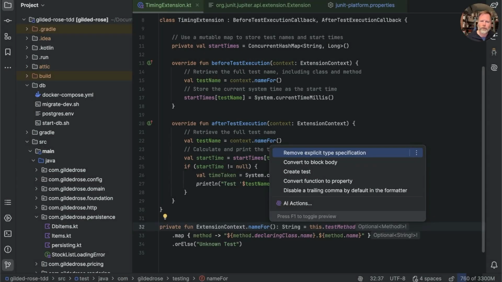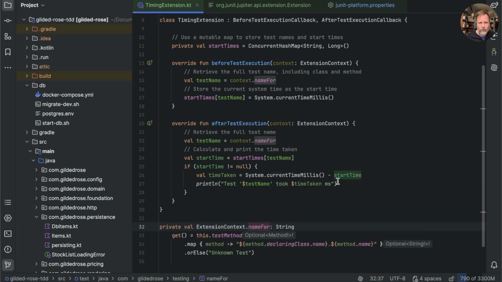Well, after an annoying investigation, it turns out that convert functional to property is an intention that's not available if we're using K2 mode. So I've disabled that because why would I code with one hand behind my back? And so this is going to be to name or something.